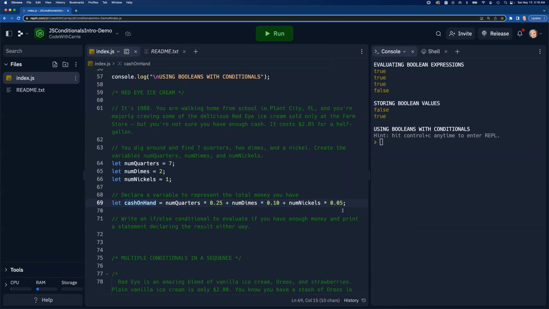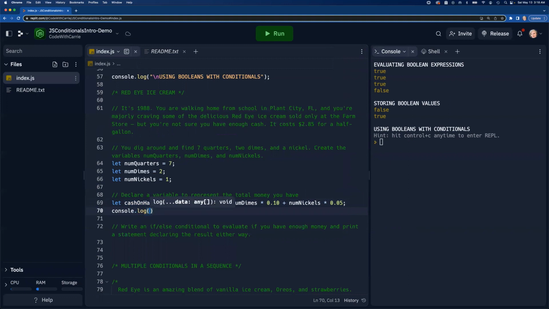If we want to check the value, we can do a quick console log, cash on hand, and just see what it comes out to. And we see it comes out to $2 even.